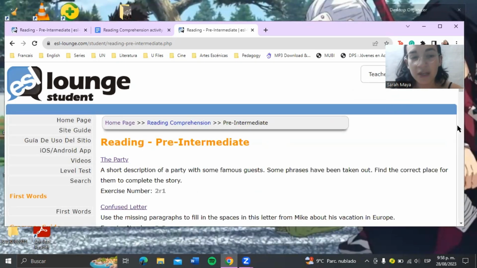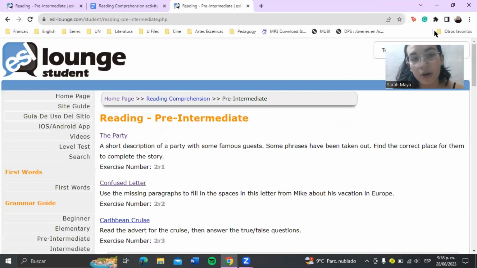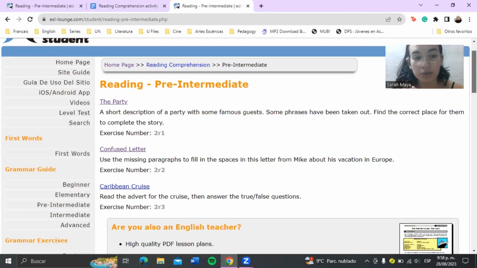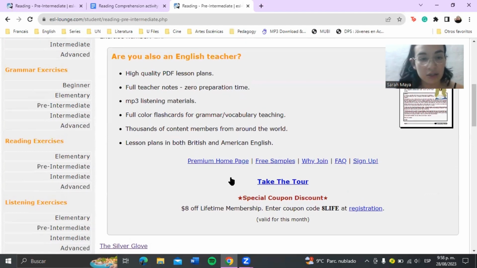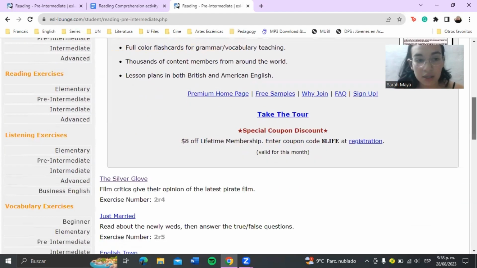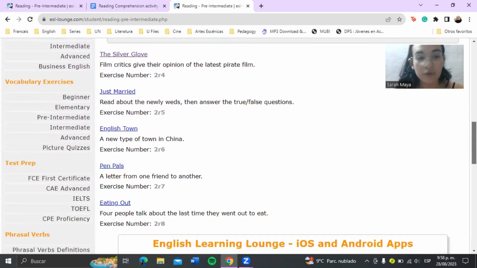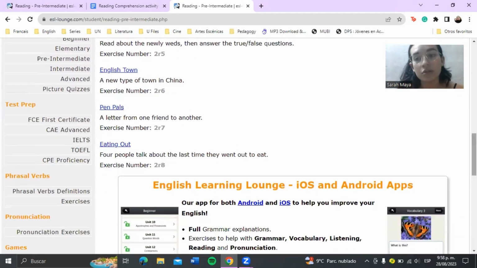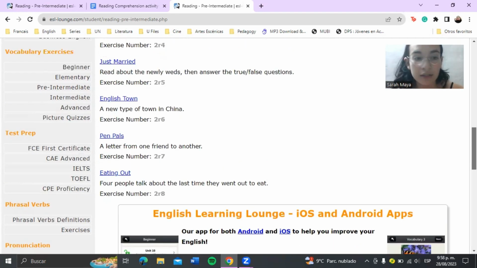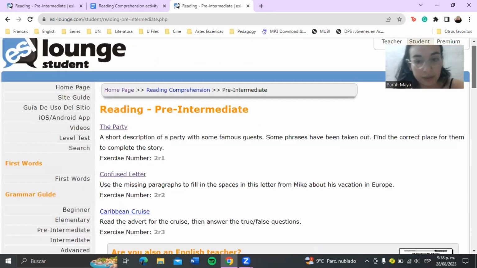This is a very good platform because it not only works on reading, it also works on listening. As you can see here on the left side, it has grammar exercises, reading exercises, vocabulary exercises. You can also test your abilities and your acquired knowledge with this. It's a very complete platform.